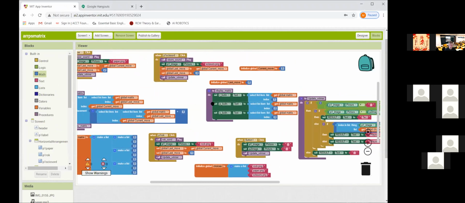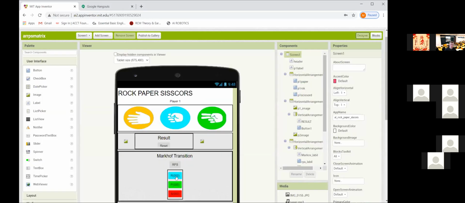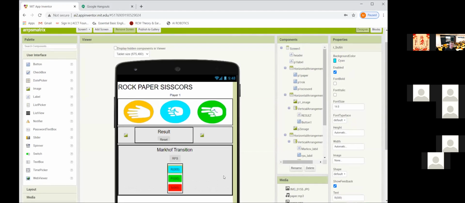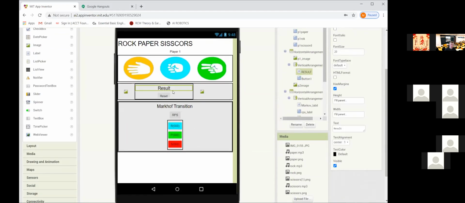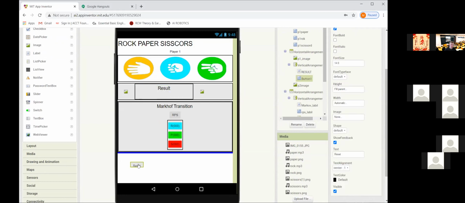Where's your? Oh, there it is. Why is it button? You call them button? Oh, they are buttons. What is this? Why is there? Oh, okay. Hold up.